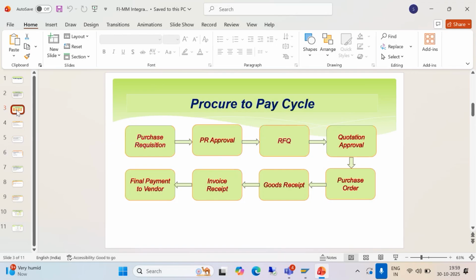So the material management people will go for the request for quotation. Why do they want to take the quotation? We have to check the materials we need with the particular vendor, what the price is, what the standard terms are, and how it will be. It is for checking all those things. They will go for the quotations and quotation approval.